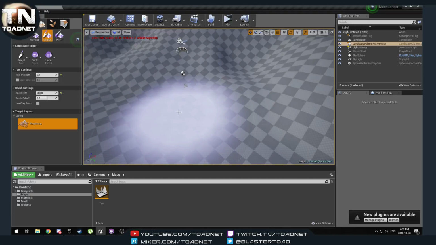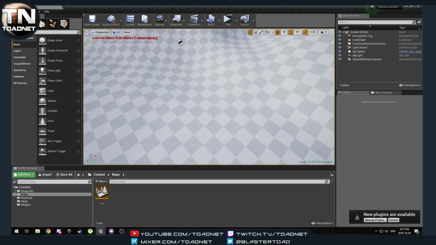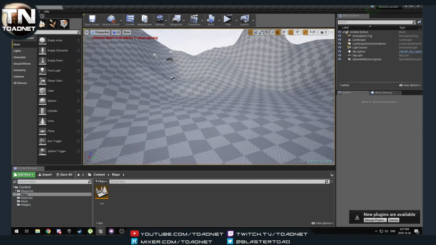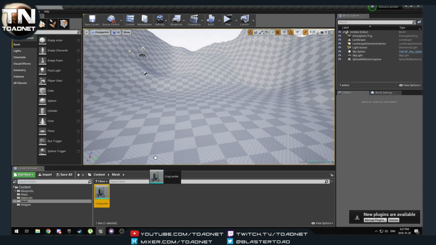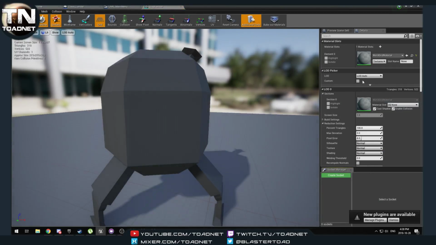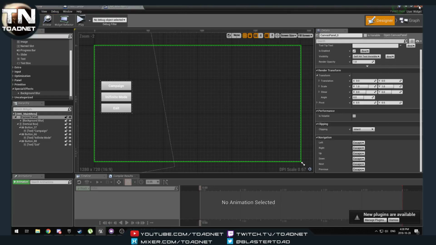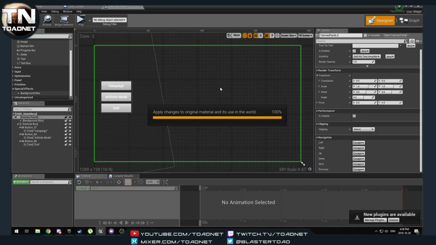Okay, so we've got this here. And we're going to get rid of the player start. And we are going to add ourselves our Craplander. Wait, what? Oh, because I'm adding a mesh. I don't want a mesh. I want... Yes, I want to save stuff. Okay.